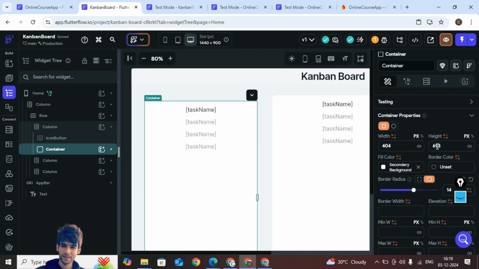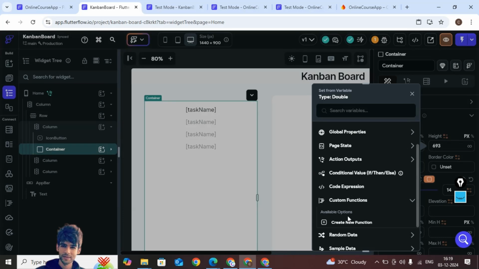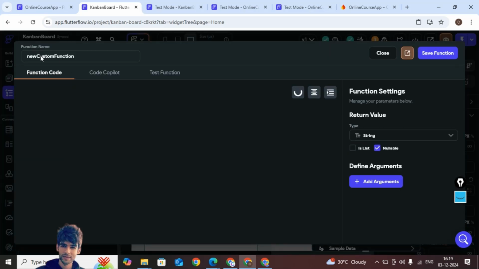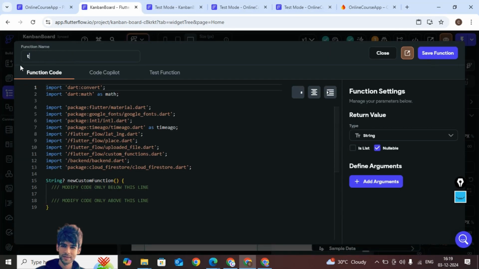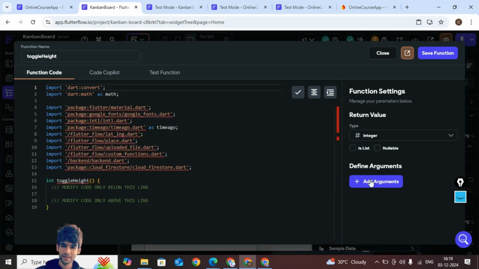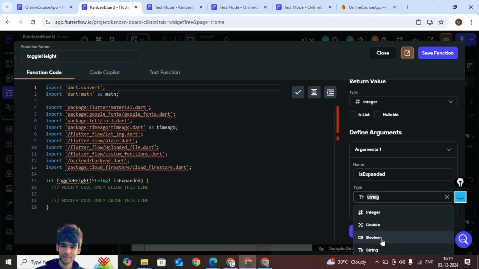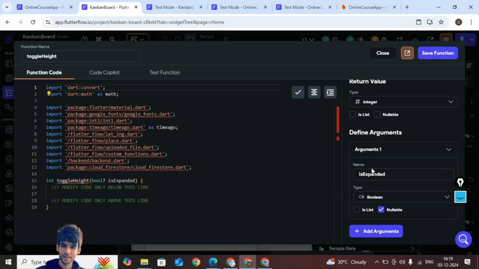The current height is 693. All you have to do is we will create one custom function here. Okay, create new function, and I will create one function here, toggle height. So we will decide the height dynamically, and we will return integer. Okay, and the argument will be isExpanded, of boolean type. This will help us to manage the height whether the button is clicked or not.